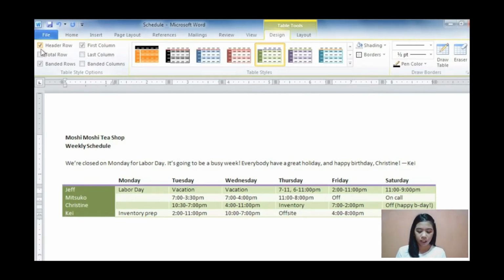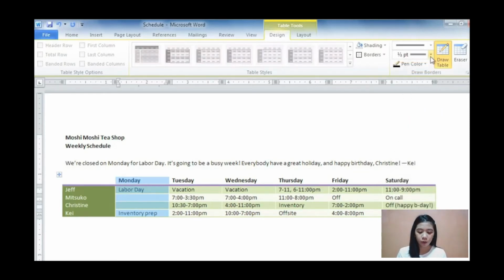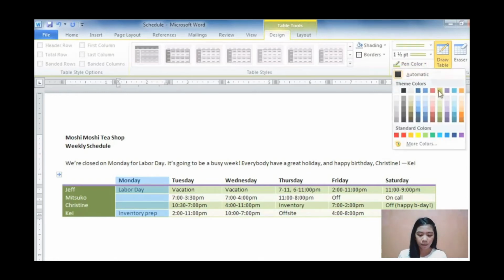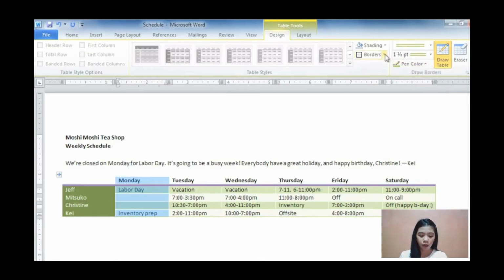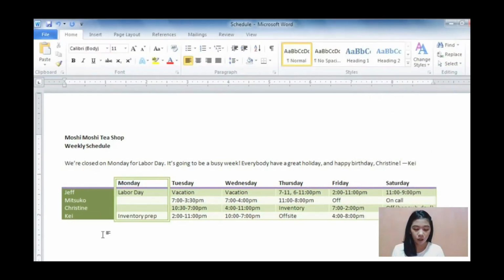You might have noticed that this table has a border around the outside and in between the cells. To add or change a border anywhere on your table, just select the cells. Then go to Draw Borders. You can select a line style, line weight, and color for your border. Now go to the Borders drop-down menu and choose where you want the border to go. I want mine outside of the cells. You can make further modifications to things like the size and layout of your table by going to the Layout tab.